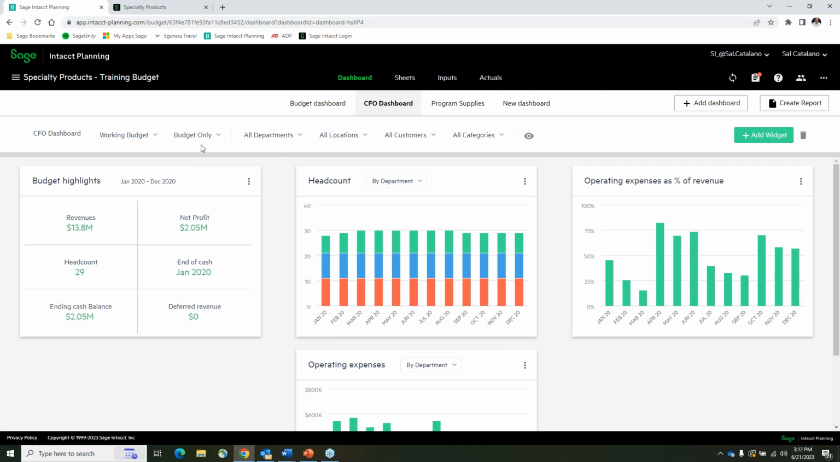So I can see here that these filters, for example, if I want to look at working budget, I can see a forecast scenario. I can also see my budget by itself, or I can see budget versus actual. I can limit the information by choosing a specific department. You can see that, or the locations.